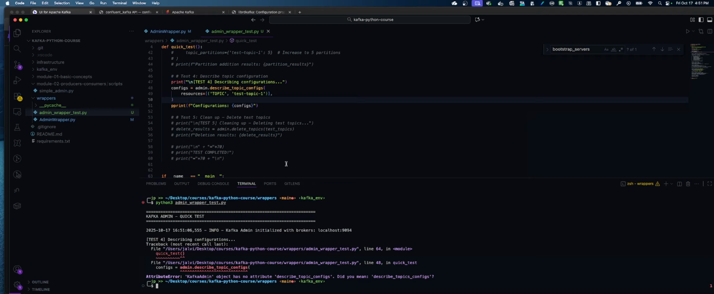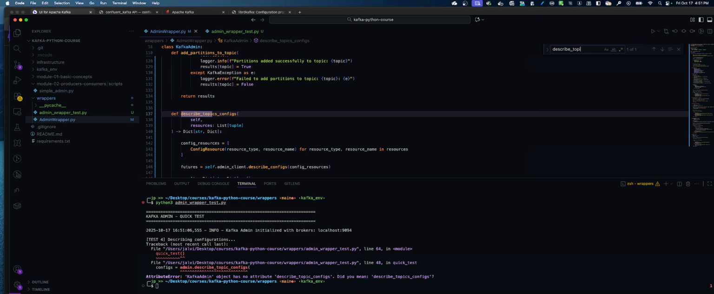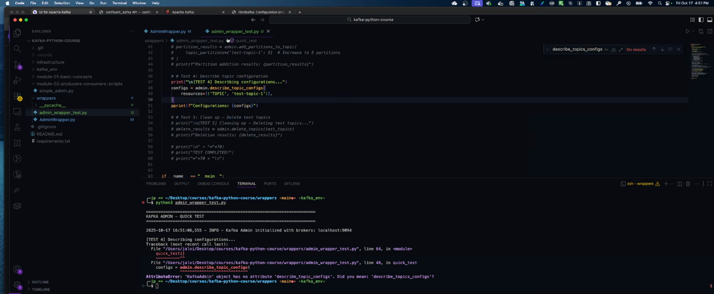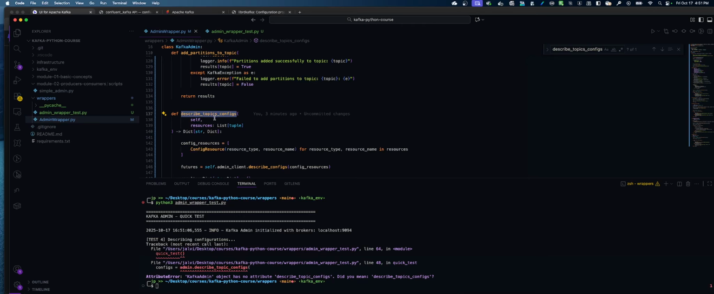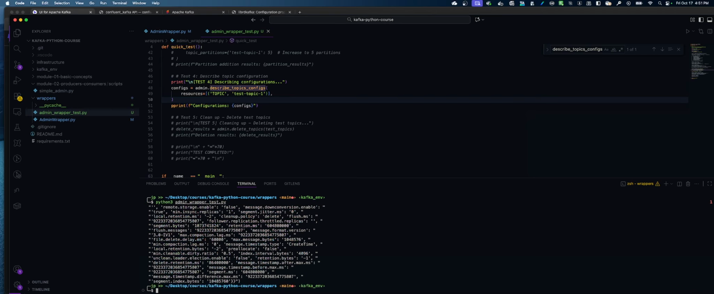Yeah, probably another typo up there. Describe topics config instead of describe topic config. Let's come back here. Describe topics config. Configs. Kafka describe topic. Oh, okay, topics. All right, small typo here. Let's clean it up. Cool.